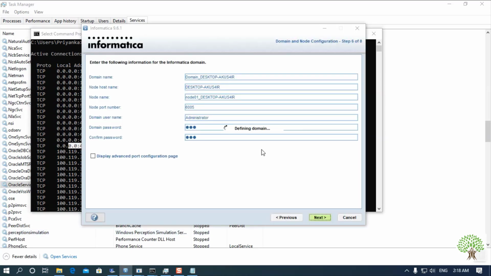So here it is defining the domain. As you can see, it is about to complete. So we will wait until this is completed.